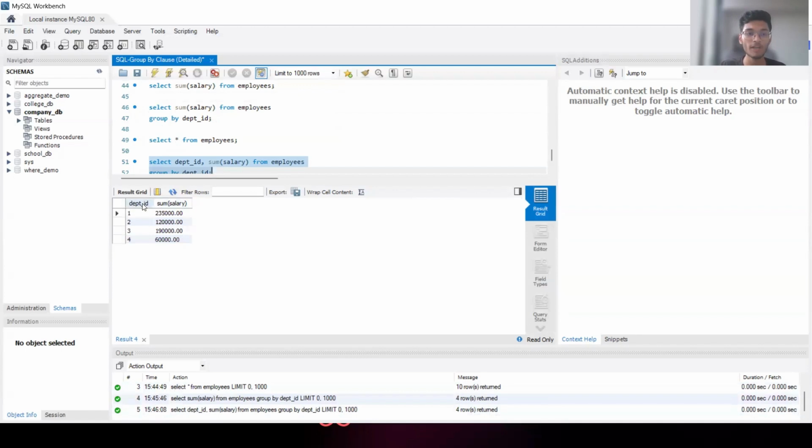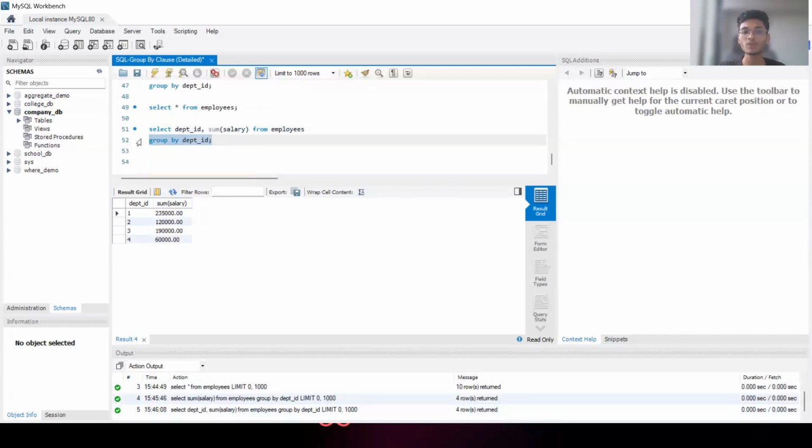Then I can say for department ID 1, whichever employees belong to department ID 1, their salary sum is this. Employees belonging to department ID 2, the salary sum is this. 3, this, 4, this, and so on. Okay, I hope you understood why we use the group by command.